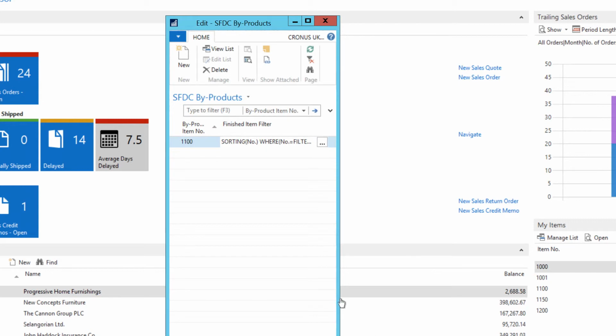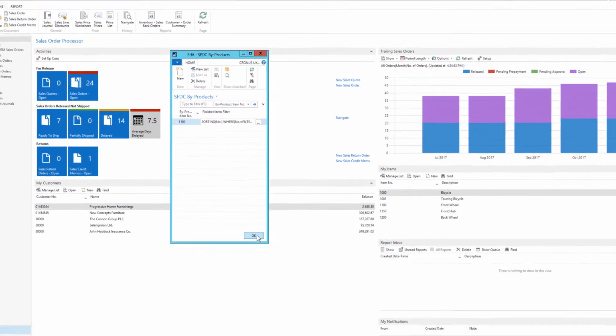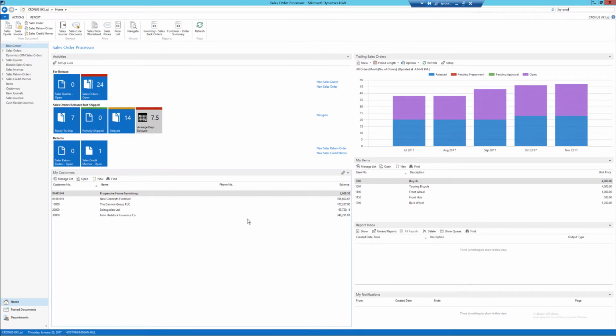And OK. So essentially what this screen is saying is that the front wheel is created as a byproduct as part of the process when creating the bicycle as the finished item. I'm just going to select OK. That will now automatically feed across into my SFDC screens, which we're now going to look at.